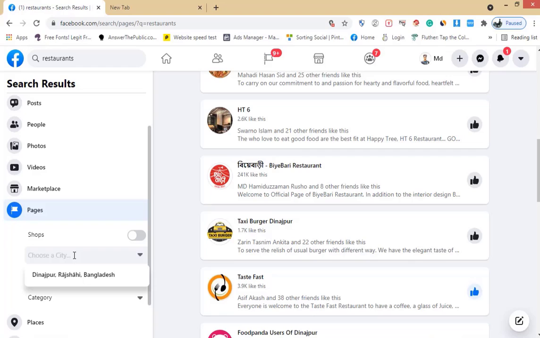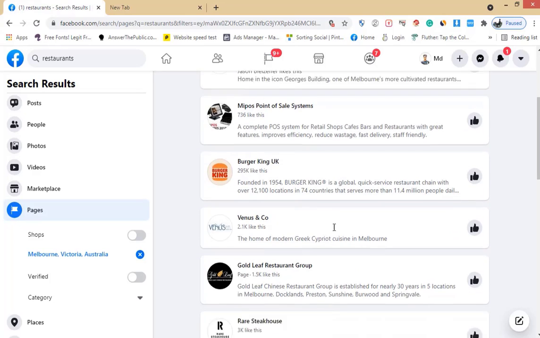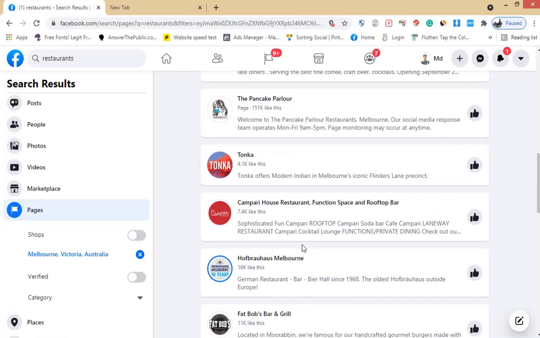Suppose I'm going to get a client from Melbourne, Australia. Just type Melbourne, Victoria, Australia, and hit enter. Now you can see all the Facebook pages of those restaurants which are situated in Melbourne, Australia. There are so many pages.